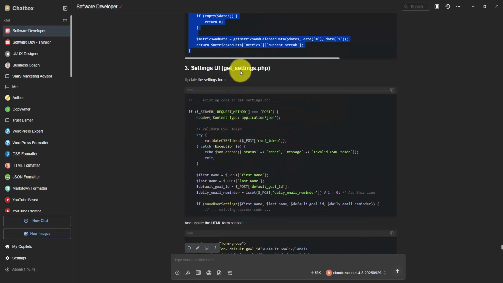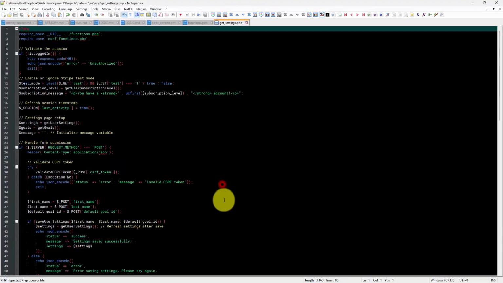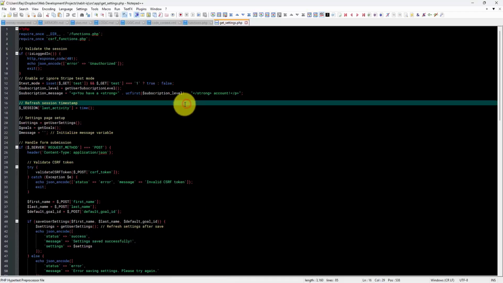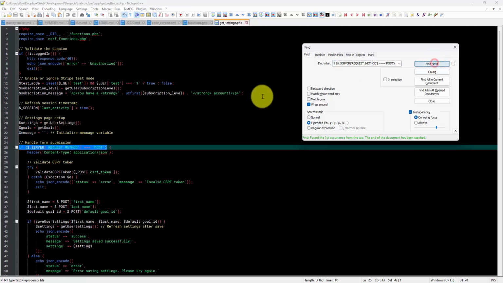That's the settings UI, get settings.php. So let me go to my folder and edit this. And in here, they're telling us that we have our existing code, and it looks like this is the chunk that's updated. A lot of times, this is just one line here, and I can kind of see that here, that I'm probably just going to copy and paste this line, which adds the new daily email reminder variable. So I'll copy and paste a chunk of code here, and this is what I'll search out to find this. And actually, it's right here, but just to be sure, we can search that out.